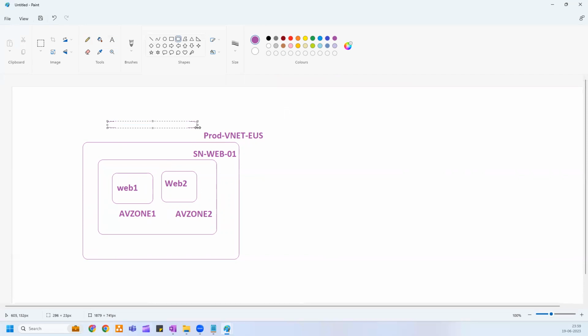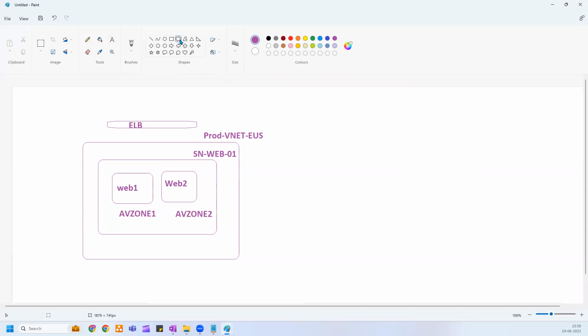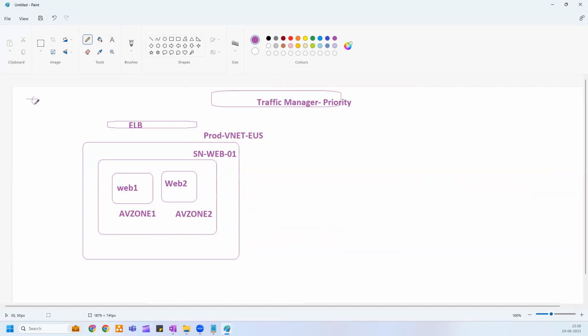You can say this is an internal load balancer or external load balancer. Let's say in this case, I'm going to use an external load balancer, and this can be part of a traffic manager profile, because we also talk about regional level outages. This can be a traffic manager with priority as the profile category. So whenever a user is trying to access the application, the request goes to traffic manager, and it goes to the load balancer.